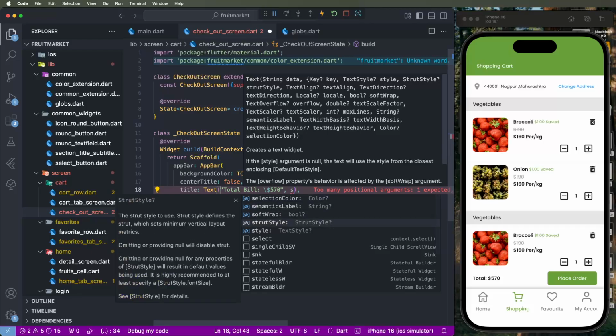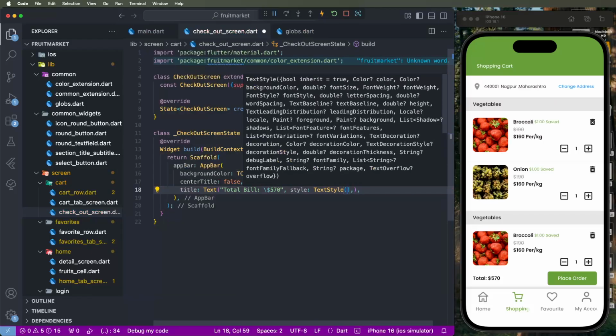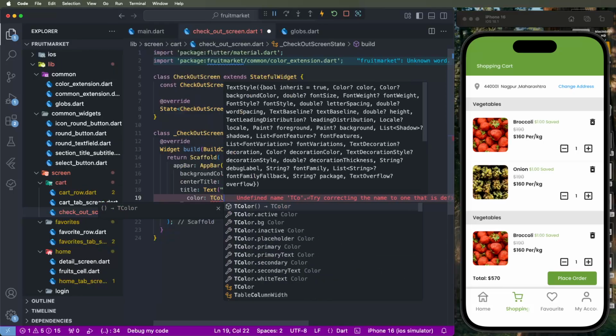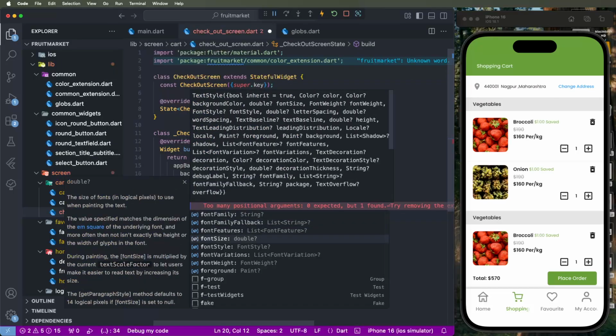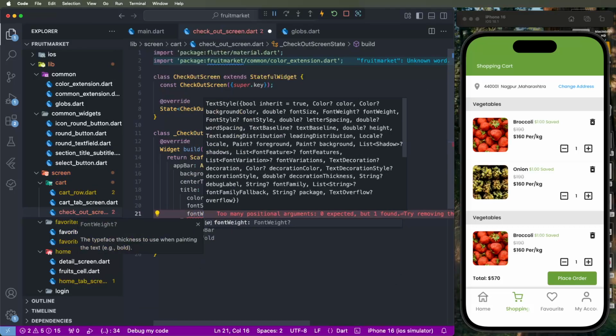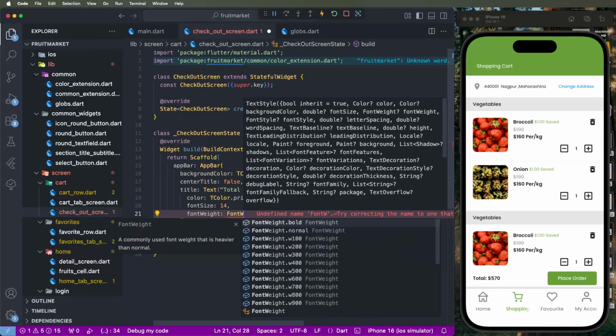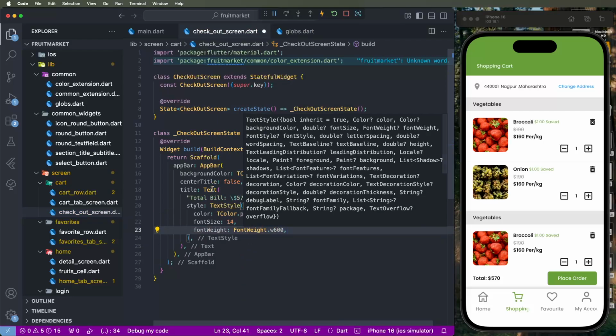We need to set the text style, set the color TColor primary text, and for fonts we also need to set the font size to 14, and the font weight to semi bold 600, to configure this UI.